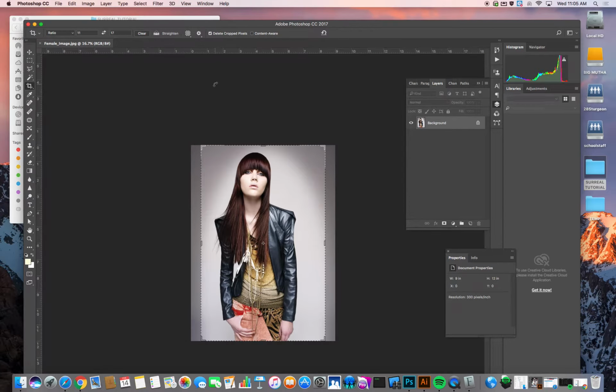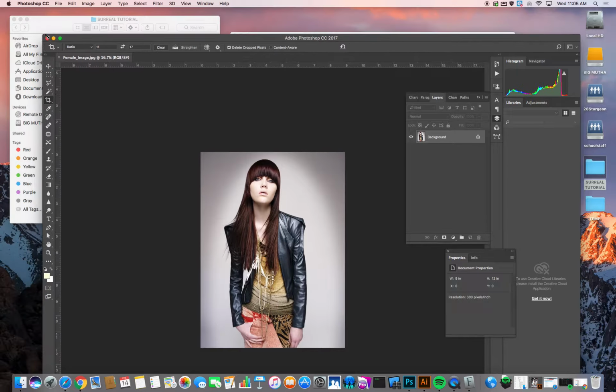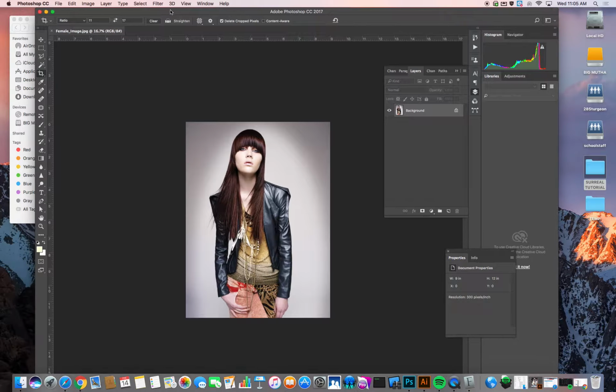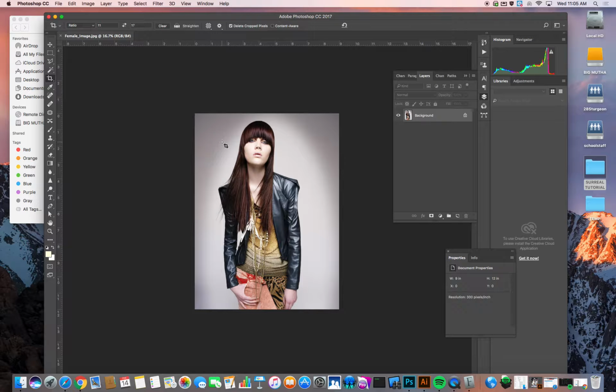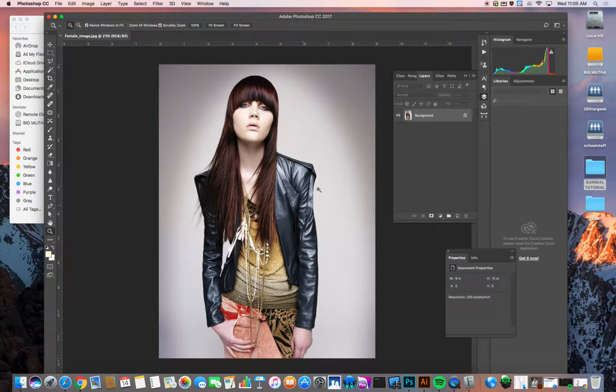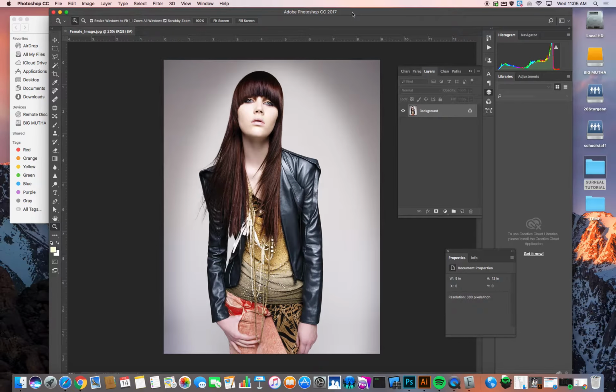So we've got this picture of this very serious looking girl over a white background. And we're going to have some fun with this photo. We're going to change it up and make it look kind of psychedelic and fun, and see how it goes.